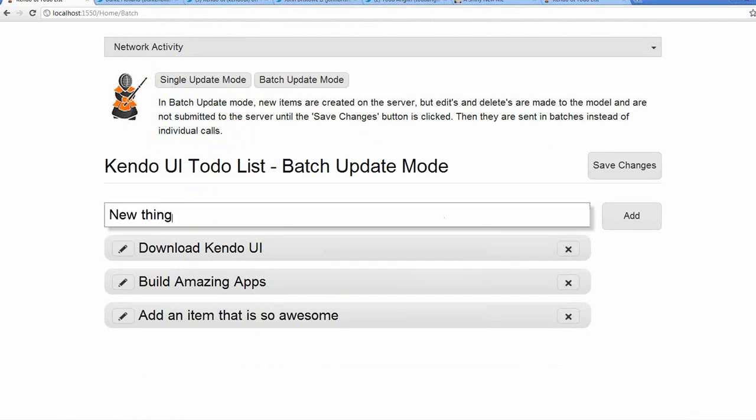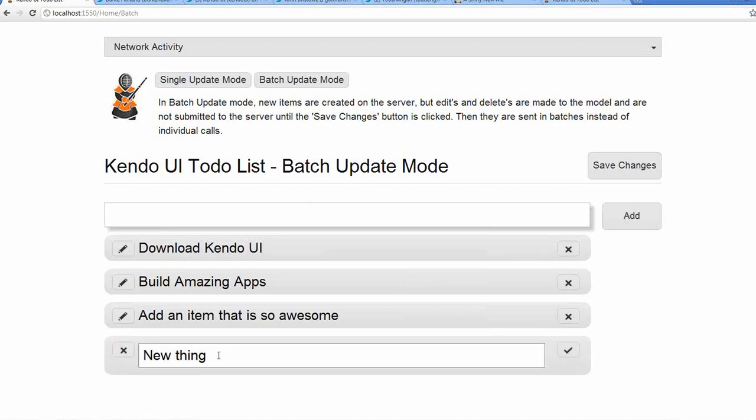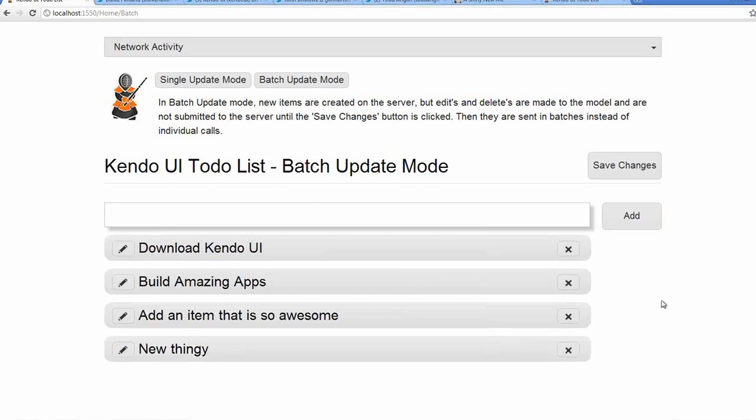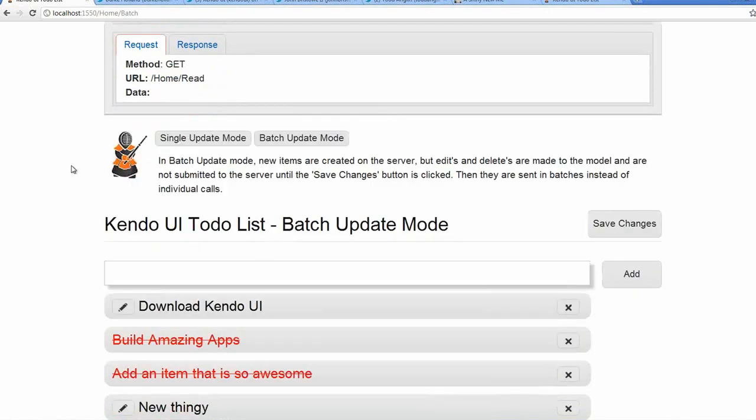I can create a new thing here, and then I can edit this new thing and make it a new thingy, because that's better than a new thing. And then I can decide that I don't want to do these two. What you'll see here is that the create took place. The reason we want to do that is because we want to have items created on the data source before they're in our page. You don't have to do that. That's just the way I implement it.